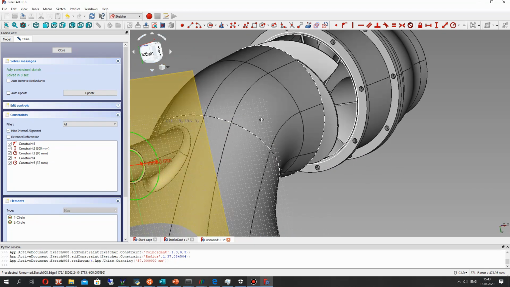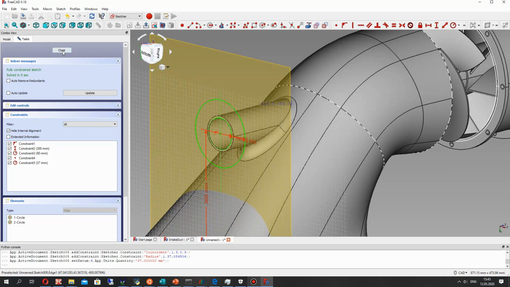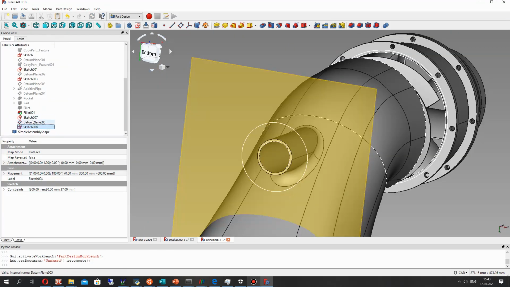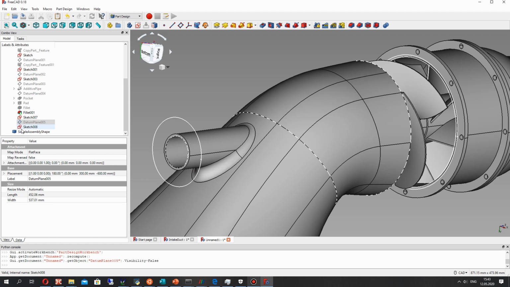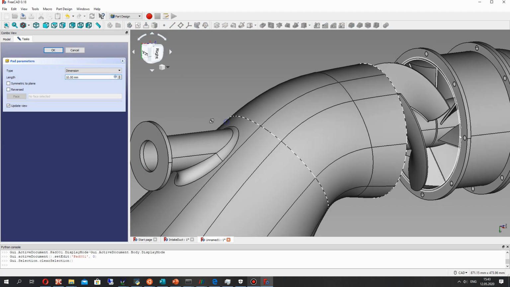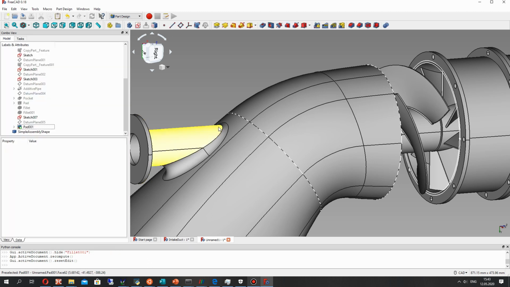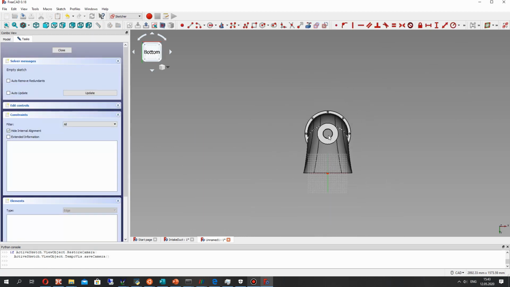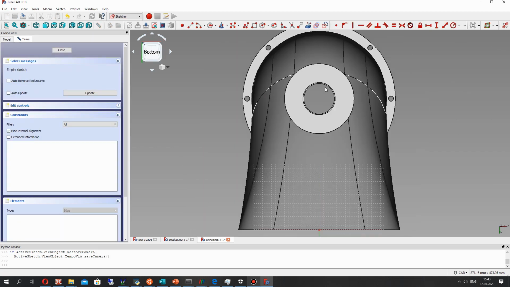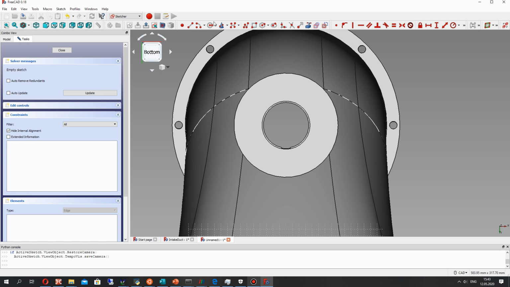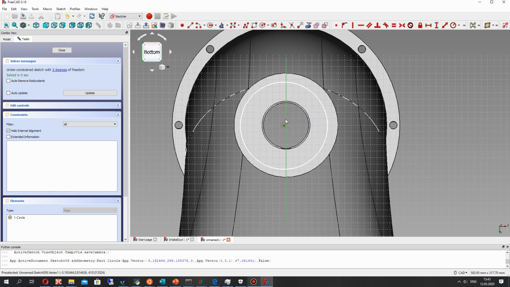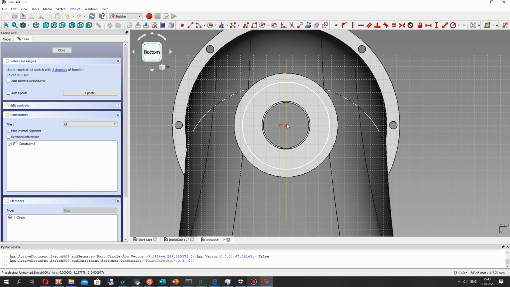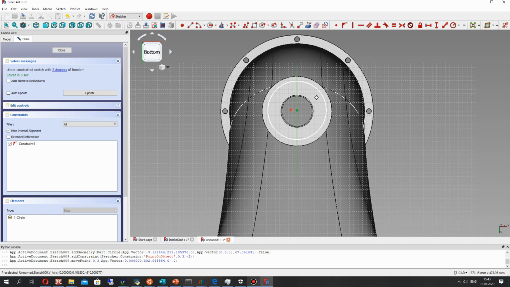Okay, now we have to make the extrude operation for this sketch. Pad operation is called. Okay, and on this sketch we have to make another wall. Okay, let's make constraints.